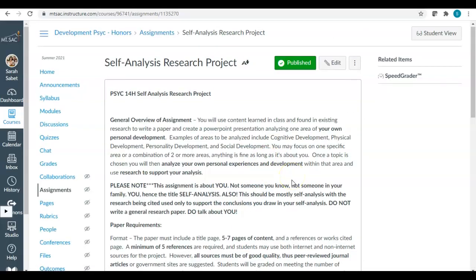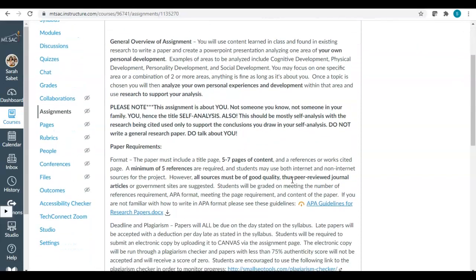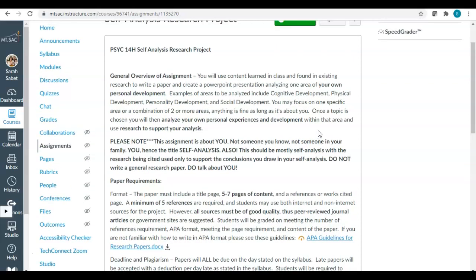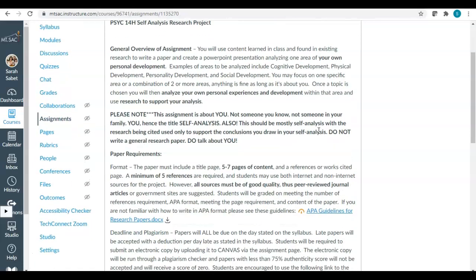And on the assignment page, you have all of the information that you need to understand what the requirements of the assignment are and to complete the assignment. So first and foremost, what I want to make very clear is that this is a self-analysis. So this is about you. This is not a general research paper. This is not a paper about somebody else. This is not a research project about somebody else. This is a self-analysis, and therefore you should be writing about your own personal development.